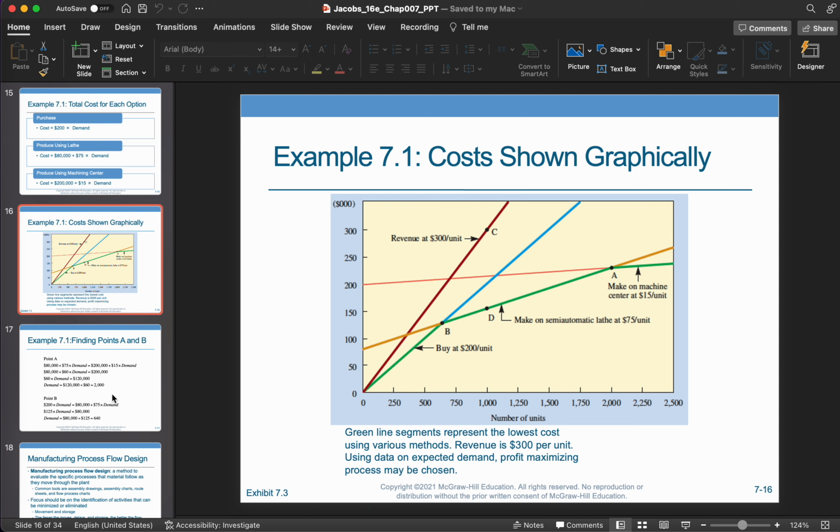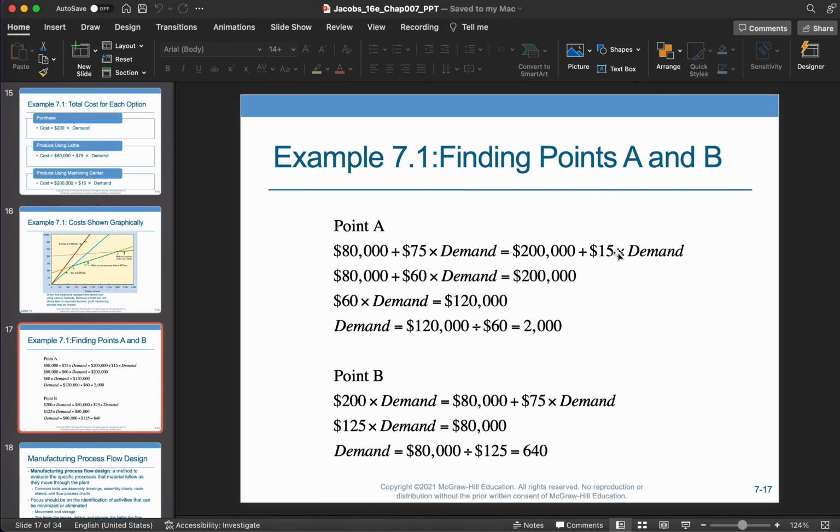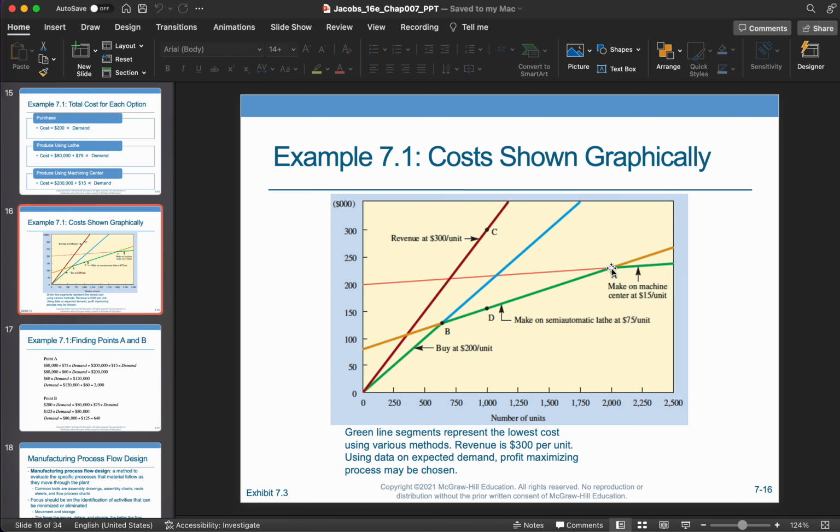So let's do point A first. When does buying the machining center become better than making it on a lathe? If you set those two values equal to each other, because the lines are intersecting, the values are equal, then you can solve for demand, and demand is 2000. So when demand is exactly equal to 2000, both the machining center and lathe have the exact same cost. But once demand is even slightly more than 2000, the machining center is better. If demand is less than 2000, the lathe is better.